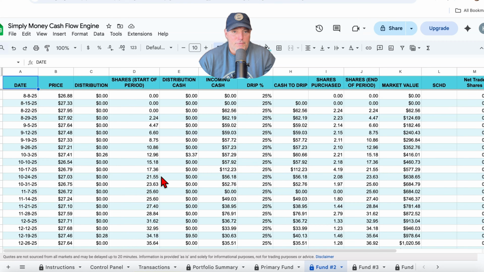We can go over to here to Fund 2, which is, again, L1 SCHD. We can see our dates, the share price. And then here in the distributions, because this is a quarterly payer, you can see our first distribution that we have showing is October 3rd, 2025, 26 cents. Now, I want to walk you through here. So we started with 0.